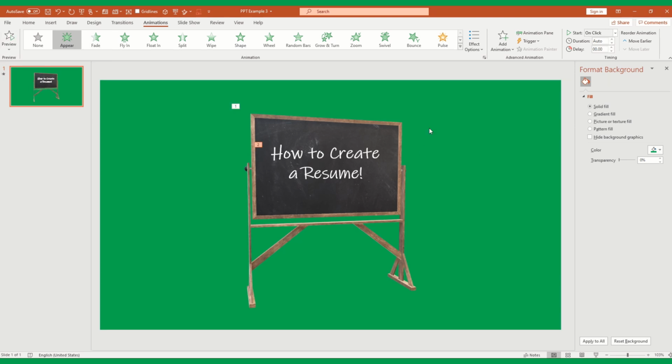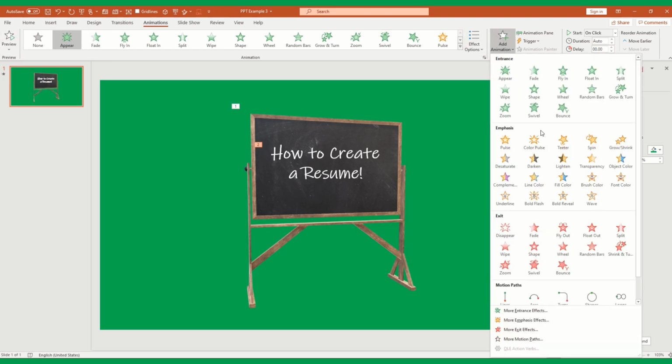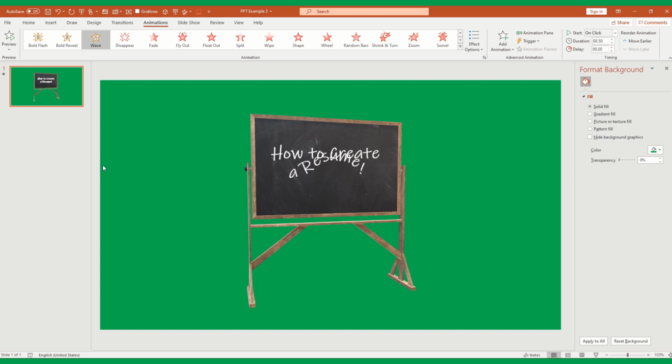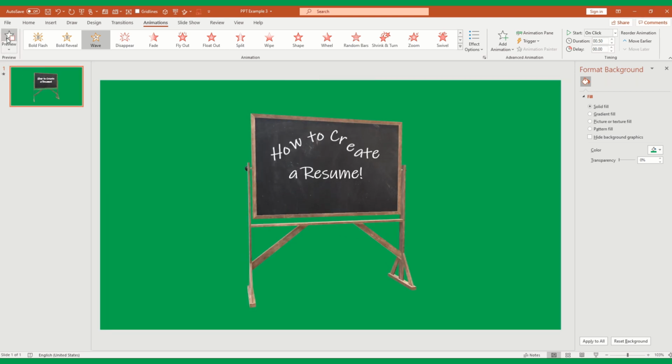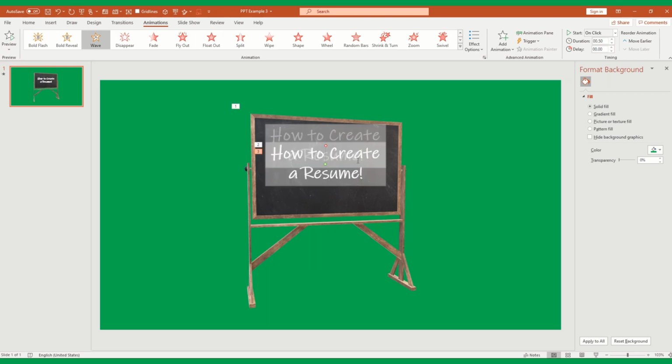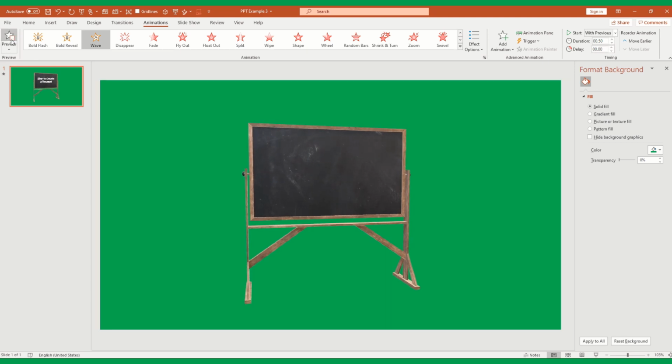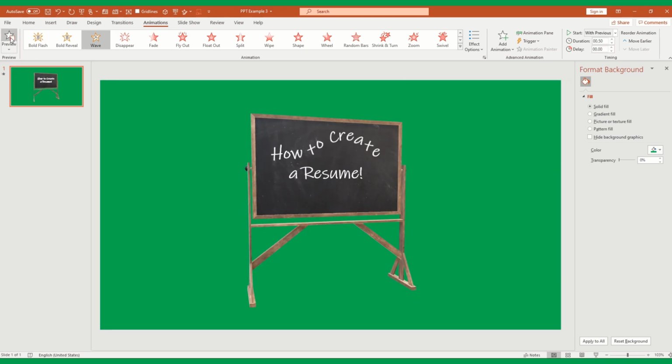Instead of just appearing like that, I'm going to add another animation. And I really like the wave. So let's see how that looks. And I want that to be a little smoother, so I'm going to change that to with previous. And preview it again. All right, so I like it.